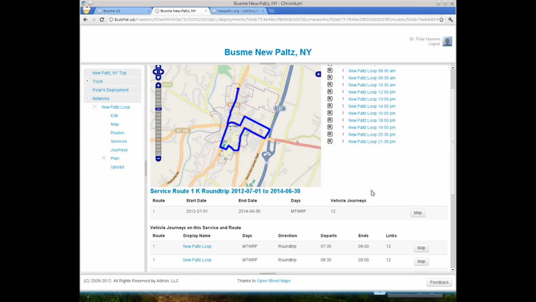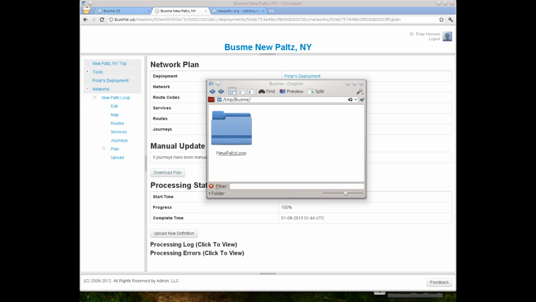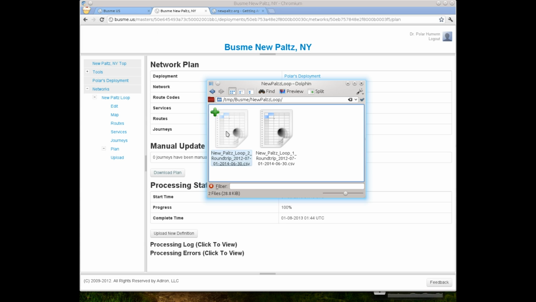We can keep digging down to the stop points and timing links on each journey, but the real question is, how did we get here? We got here by processing a network plan. And as I said in a previous screencast, a network plan is a folder of CSV files. Here I have a folder called New Paltz Loop, and if we open it up, we'll see that we have two different CSV files. There is one for each route that I created.